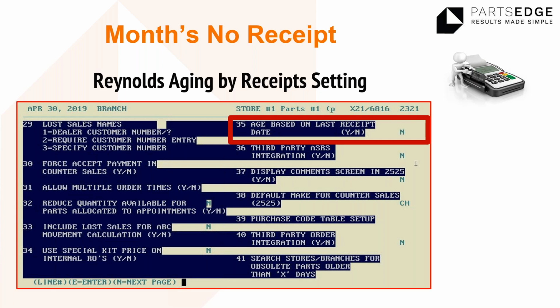And for those of you listening that might be on the Reynolds DMS system, just be aware that once you flip this, the age category is no longer months no sale. The age category now becomes the months no receipt category. Typically what we suggest is that you leave it at months no sale.